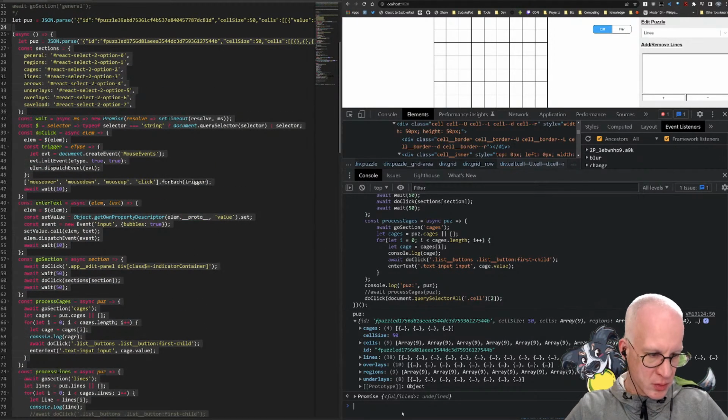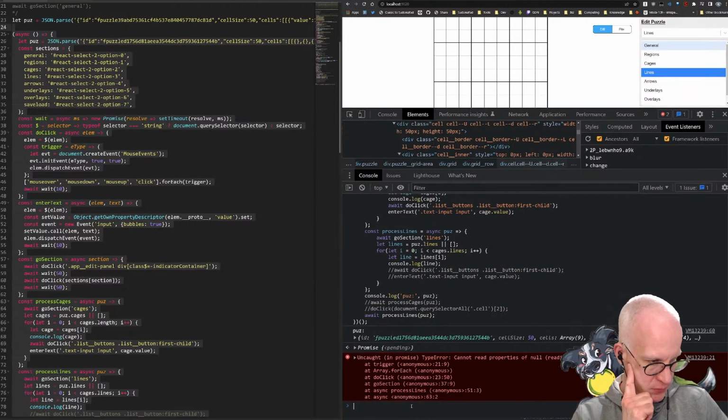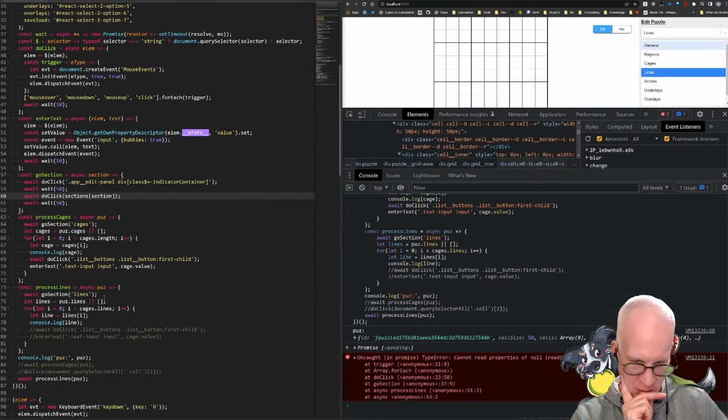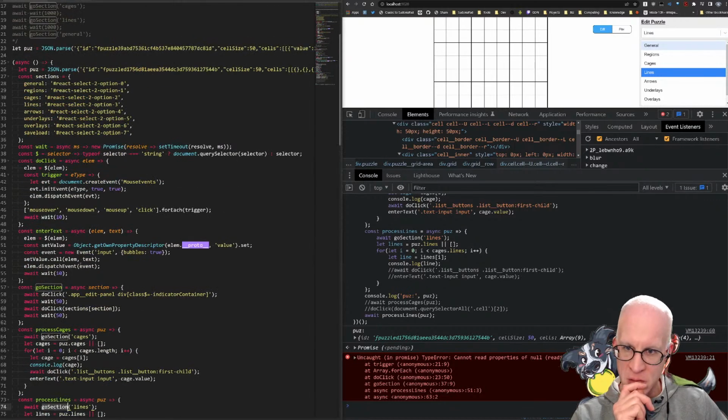And this now will try to do something for horns. Dispatch event. Trigger to click go section. Go section. Lines.